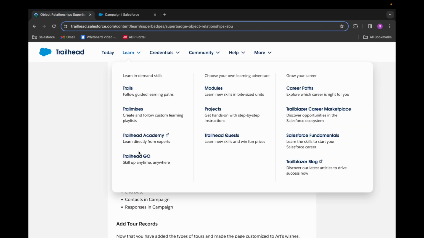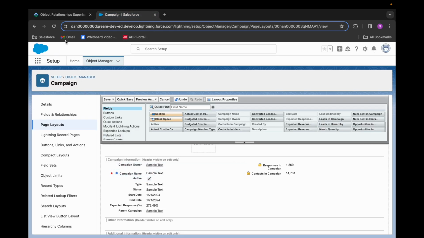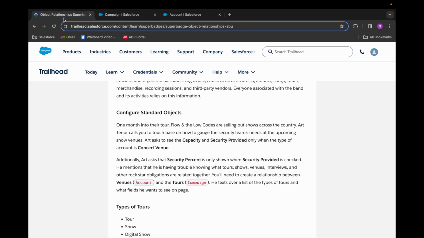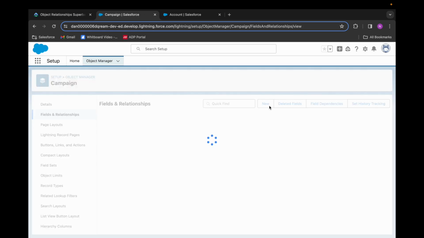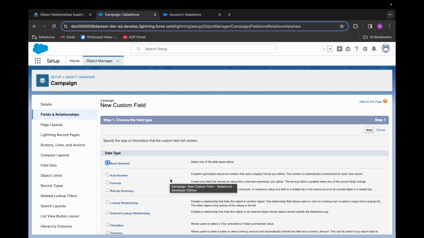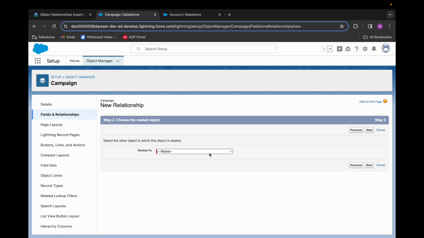Now let's go over here: campaign owner, parent campaign, campaign name, active, account field is missing. So yes, to have the account field over here, we need to create a relationship with the account of campaign, as it is mentioned over here as well, that we need to create a relationship between account and campaign. So let's go back to fields and relationships. Let's click on new. Please make sure that you have saved the page layout which you have just edited before making a relationship with account.